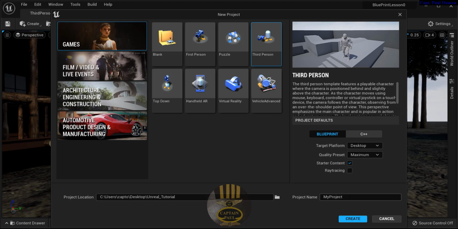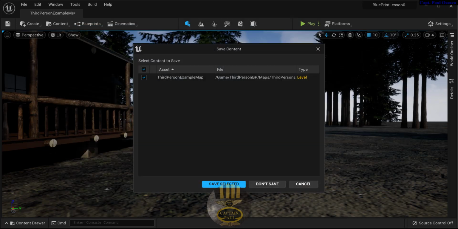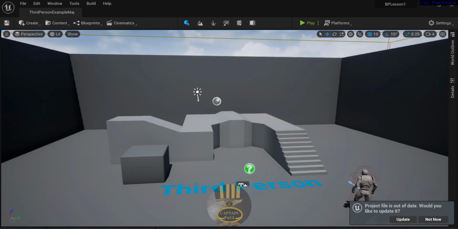Okay, and we come right here. Let's give our project a name. I'm going to call it BP Lesson 1, and let's click on create. There. So I'm going to save the previous one. There we go. Right there, guys, our development environment is ready. Now I'm going to click on update.